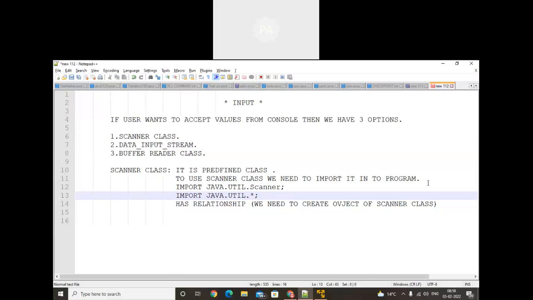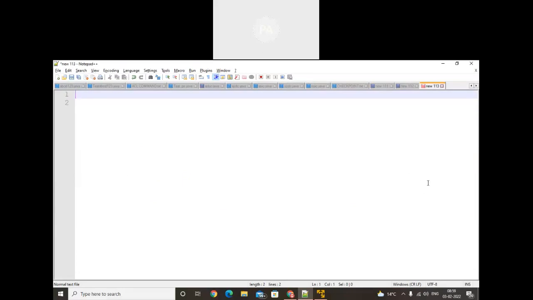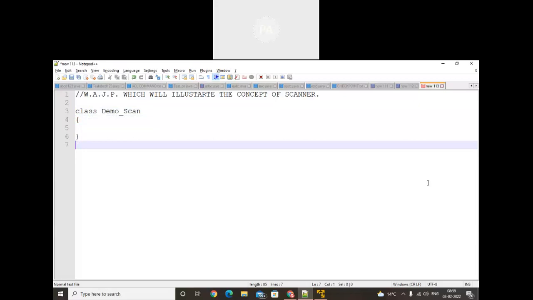Okay, so let's create one basic program which will accept your name and your address. Later on we'll discuss what problems we come across, and after that we'll do the program. So here I will write a Java program which illustrates the concept of the Scanner class. So here I will create a class, demo underscore scan. I will save that program in the D drive, and I will write the code inside the program.